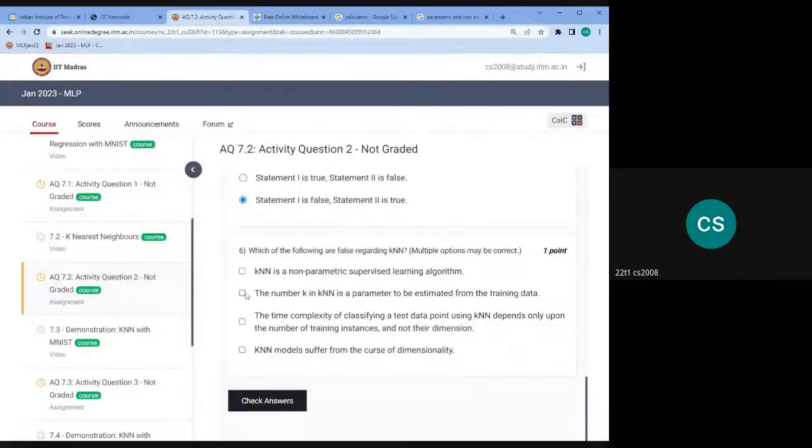So I can't check it. The number of neighbors K in KNN is a parameter to be estimated from the training data. The question says how many of them are false. So this is true. We estimate K from training data only. We don't have any method to. That means K is not a parameter, so it's non-parametric.